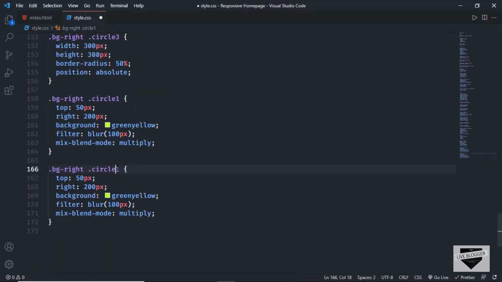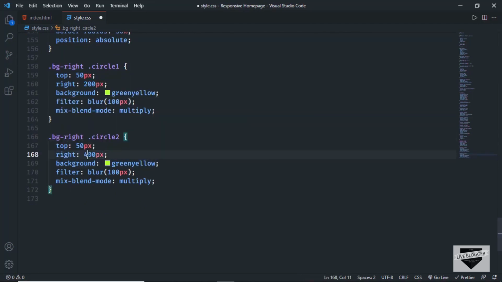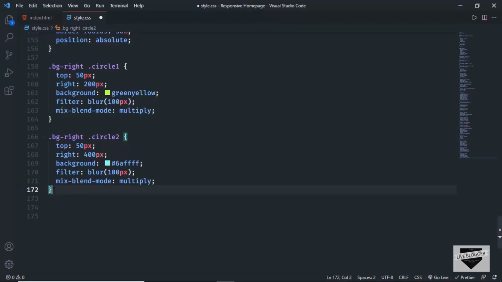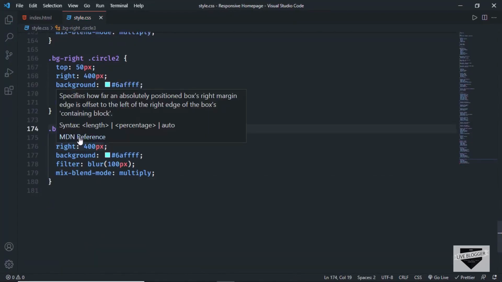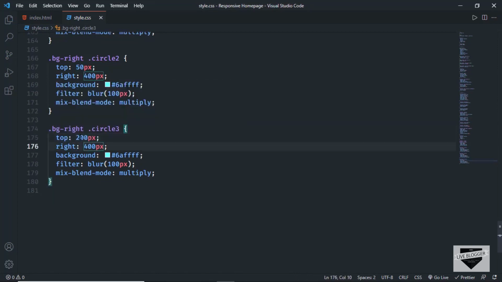This is for the second circle, and let's set the right position of the second circle to 400, and let's set a color of 6AFFFF, and let's go back to our design, and here we can see we have this color over here. Now let's style the last circle, so I'll just copy and paste it down here, and I'll just rename this to circle 3. And for this one, we will just set the top position to 200 pixels, and we'll set the right position to 250 pixels.